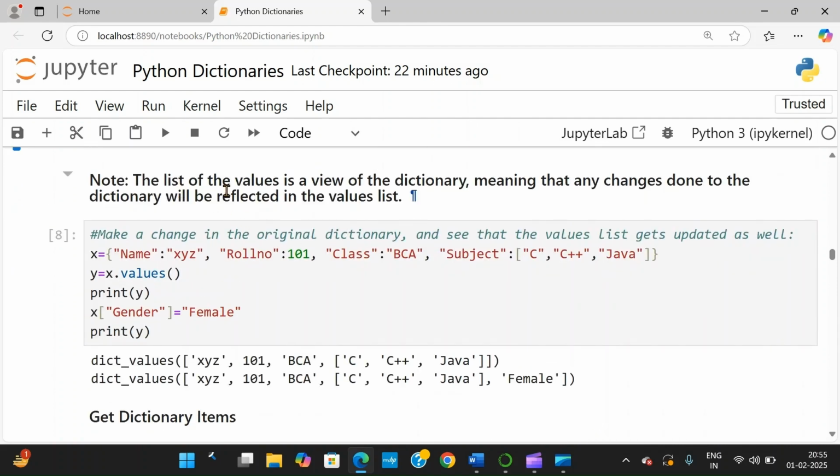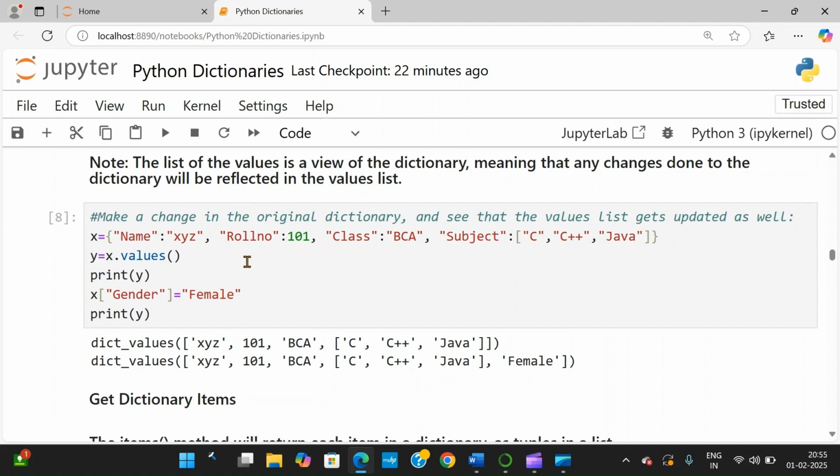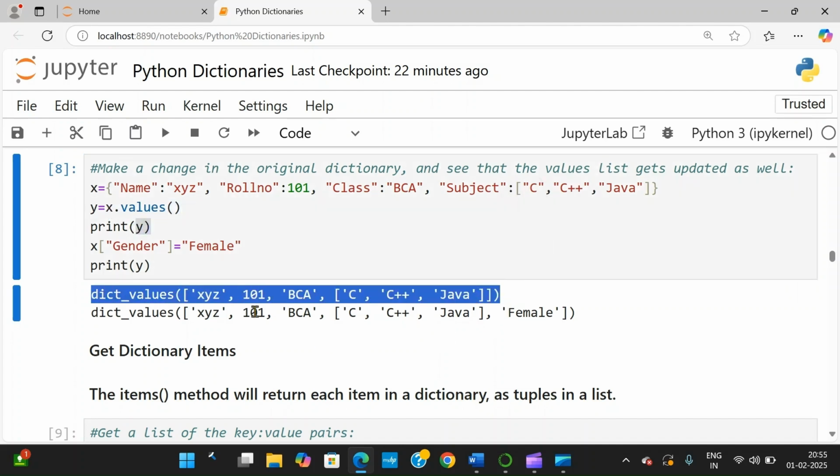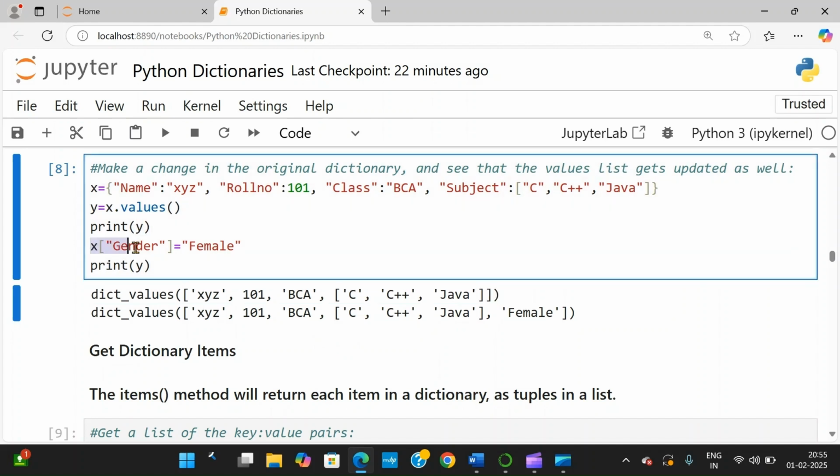Now the list of values is a view of the dictionary, meaning that any changes done to the dictionary will be reflected in the values list. So here also it is the same thing. You can see the 4 elements again, the same dictionary I've taken, and I'm printing only the values and putting them into Y. Can you see this? Only values have been printed. Now when I'm applying this new key and value, I'm not calling X dot values again here. It automatically reflects into X. This will be added, and when I print this Y, the newly added value is also printed.